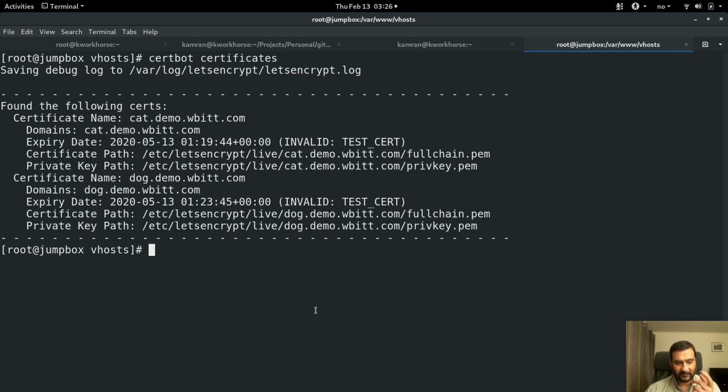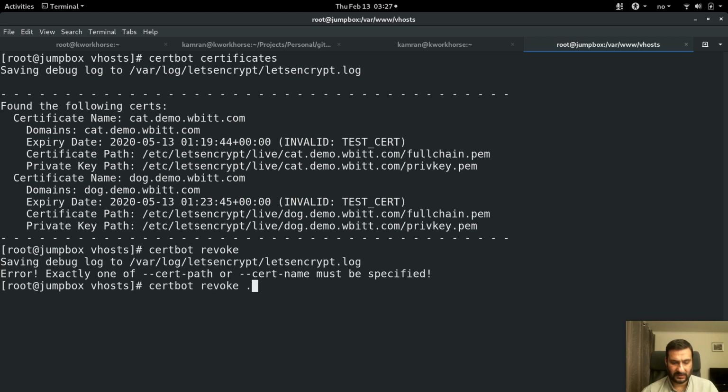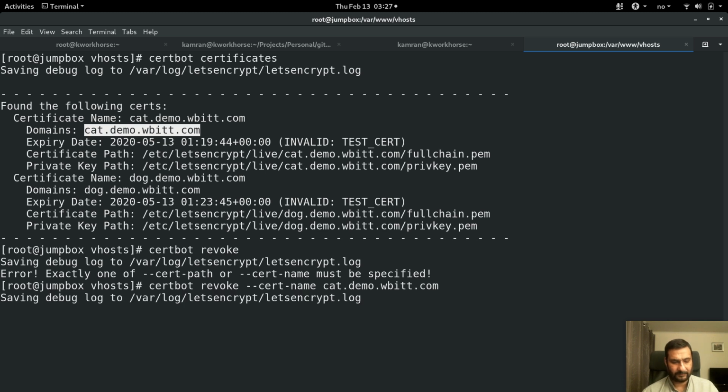Now I want to revoke these certificates. So revocation means they will be deleted from the server, and they will also be deleted from my local computer, right? Okay, so revoke --cert-name, this one, enter.